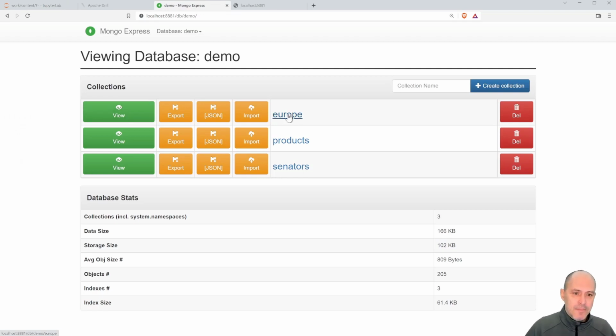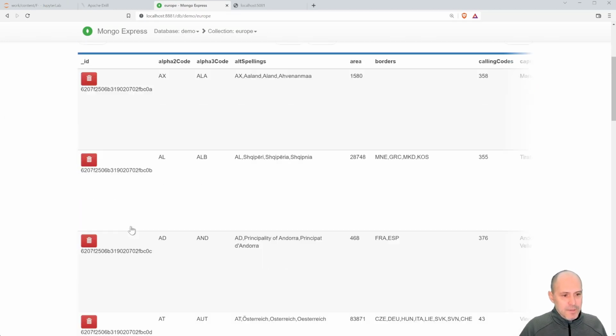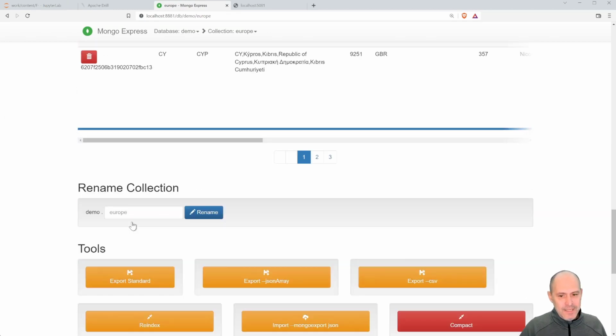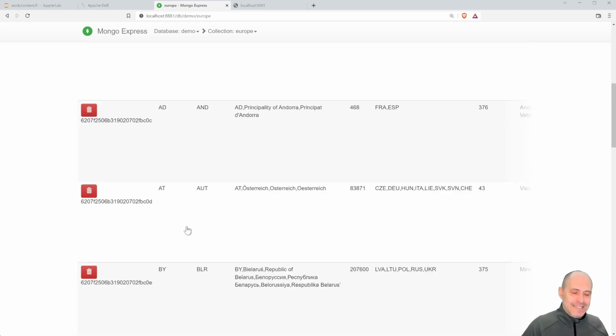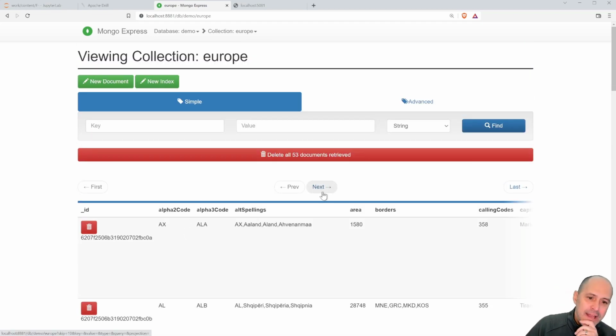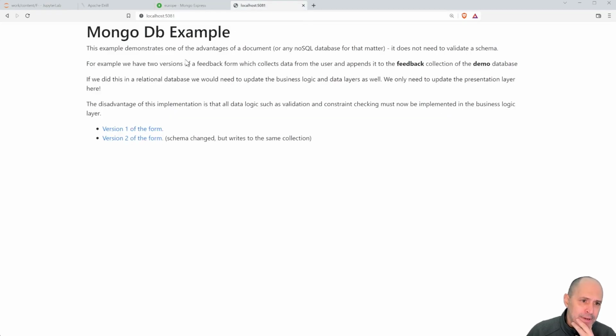And so this is a collection, for example, Europe. And if I go here to view, I see a bunch of documents in that collection. It's not really an ideal way to look at the data, but you can look at it. You can also search the data here using queries and stuff like that. I really strongly discourage you from doing this. Learn how to do it using the Mongo command line, and you'll appreciate it so much more.